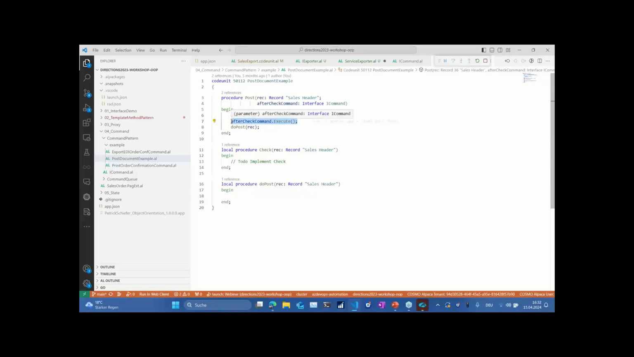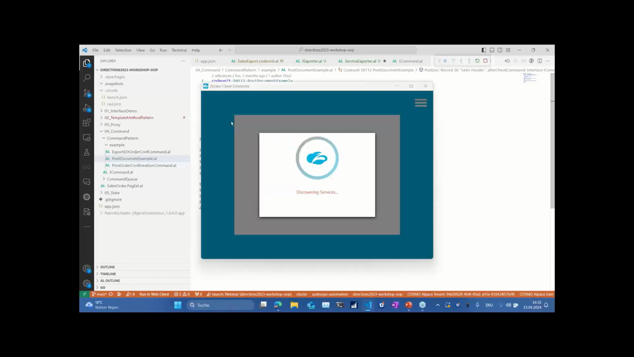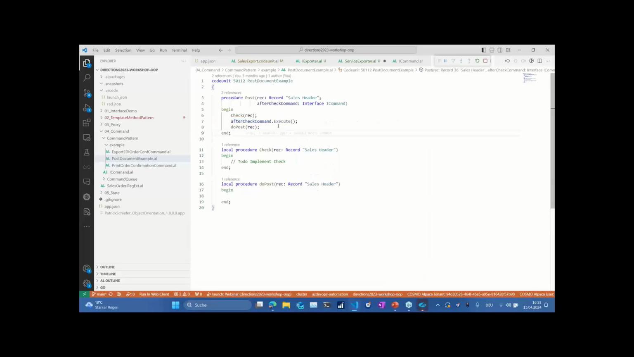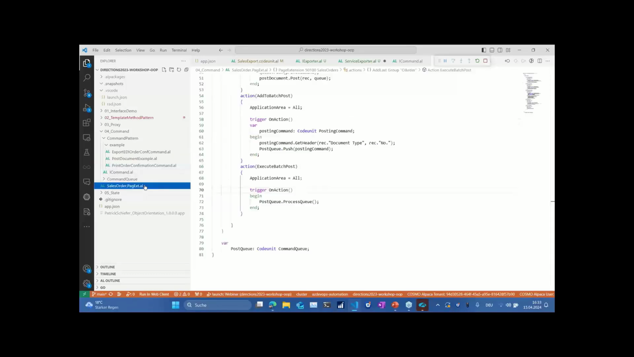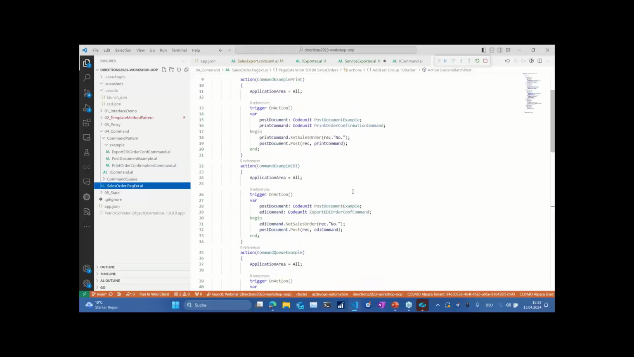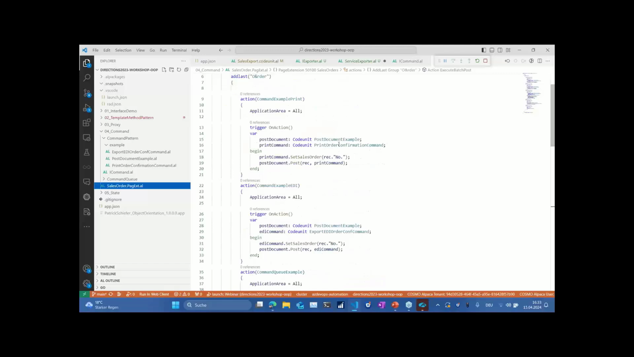So from here, I don't know which command is executed. That's what I said is very similar to events. But I know something will be executed here and I can react to it. But when we go to the calling code, where is my example here? For example, I have the printing and the posting, and the printing and the exporting, which I've showed you in the slides before.